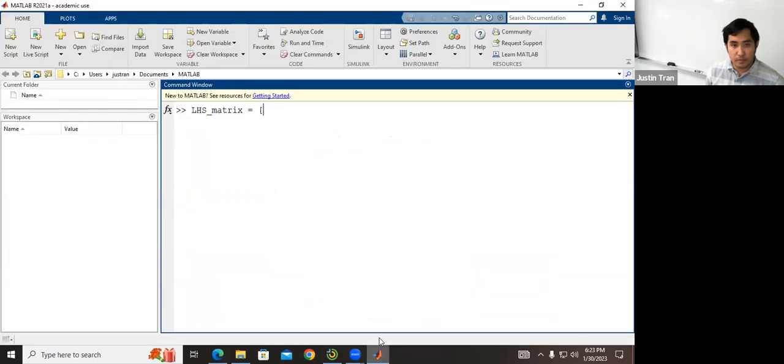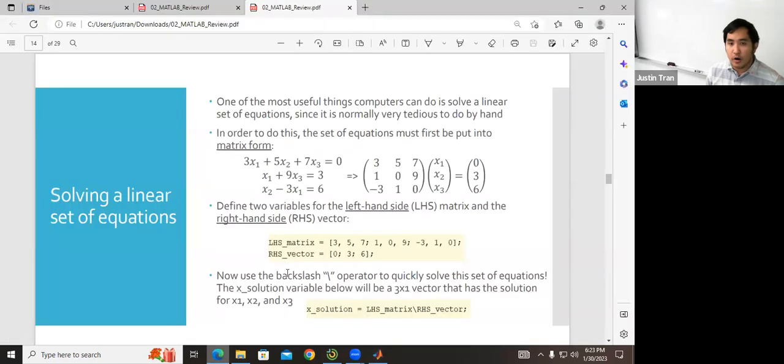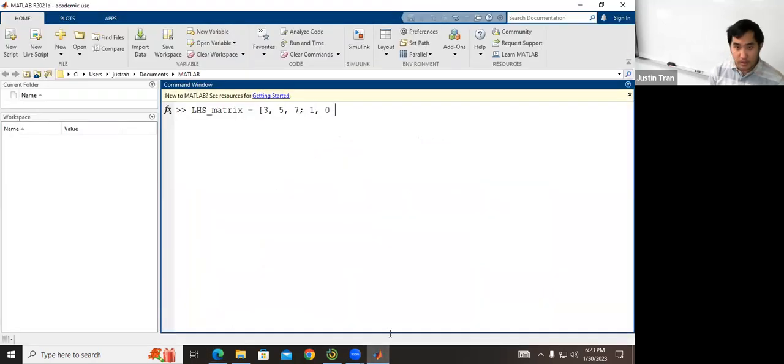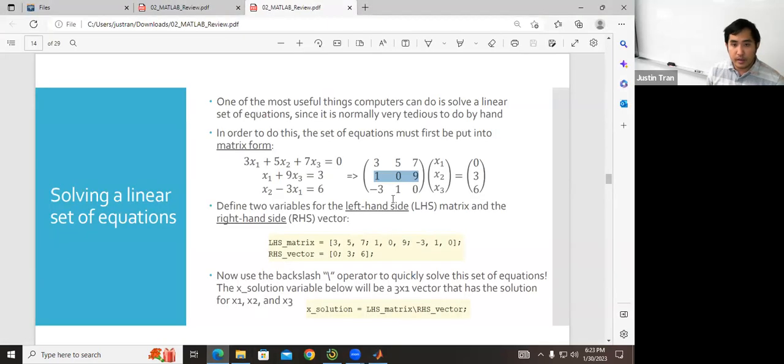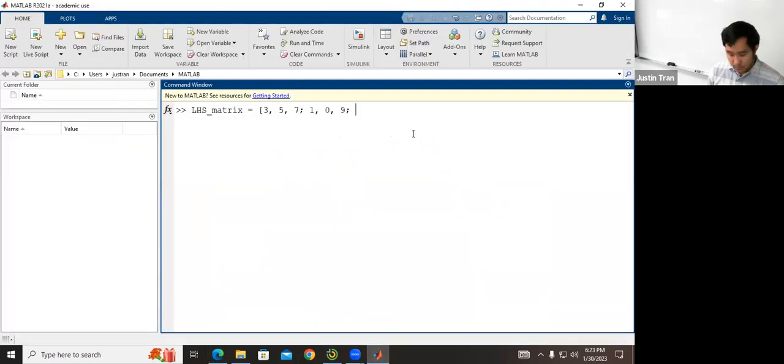3, 5, 7. In this case, I'm using the direct method to define the matrix just because we know what the matrix entries are ahead of time. The second row in the matrix is 1, 0, 9. And then the last row in the matrix is going to be -3, 1, and 0. Okay, that looks good.